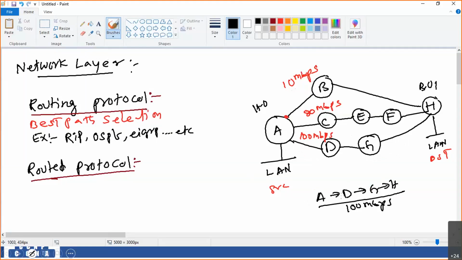Now, from LAN users, data traffic is generated. The route is ready, but the data traffic has to be forwarded. Data traffic has to be carried from source to destination, and the data carrier is required. Your data is carried through the best route with the help of a routed protocol. The routing protocol will find the best route, and the routed protocol will carry the data.